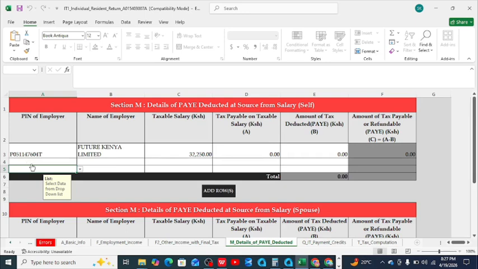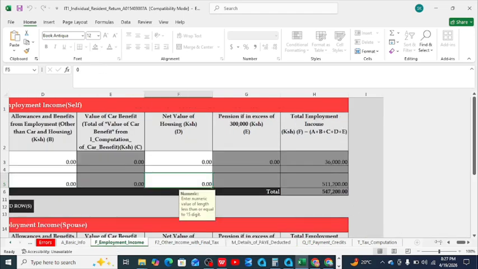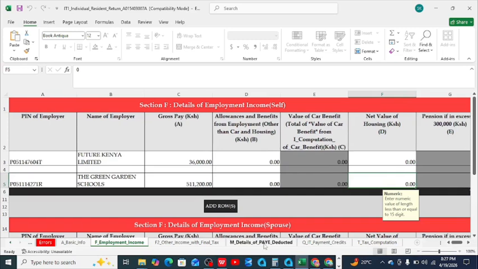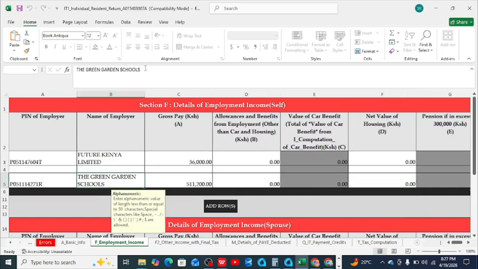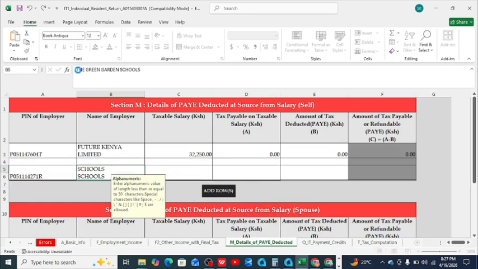I'll enter the TIN of the second employer. I'll enter the name, which is the same name I entered in the employment section. Let me copy that name, and put it here where we have the details of the name of the second employer. We are in the M sheet, so I populate that name here.